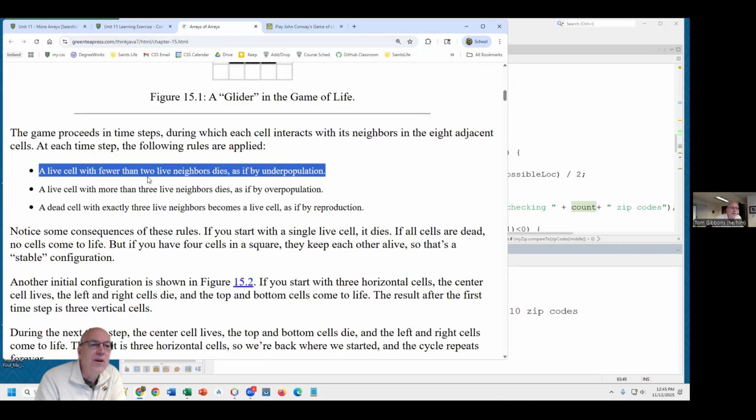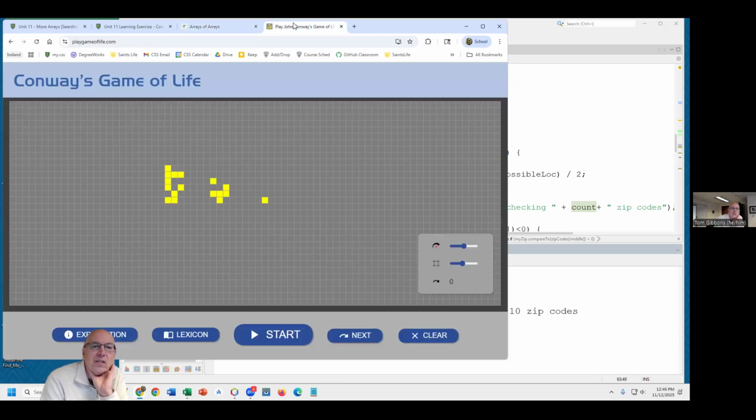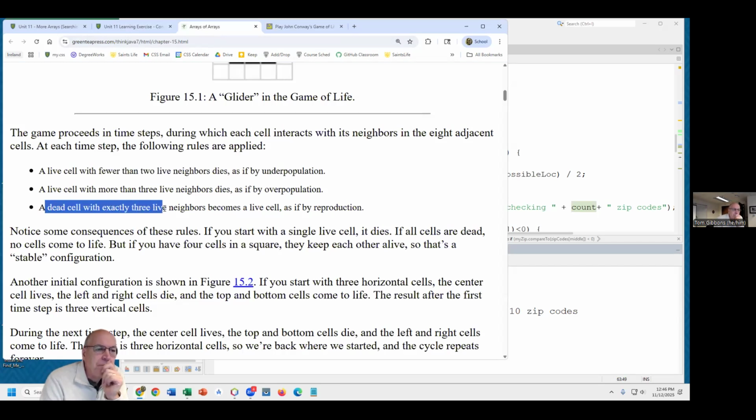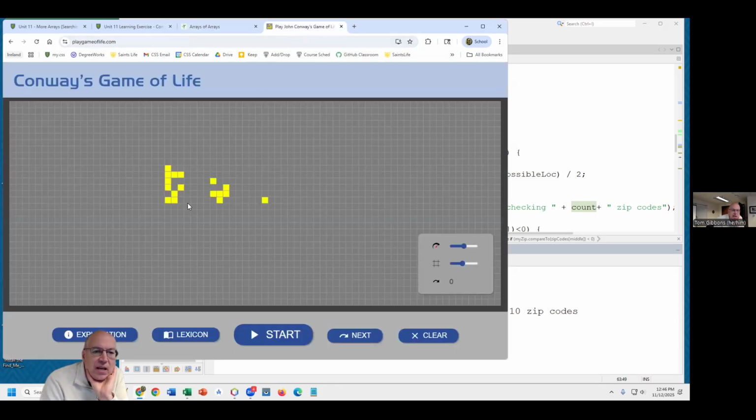A live cell with more than 3 neighbors dies of overpopulation. So like this cell here, it has 1, 2, 3, 4 neighbors. It will die off in the next update. And then, a dead cell with exactly 3 neighbors becomes live. So like this cell here will become alive because it has exactly 3 neighbors.